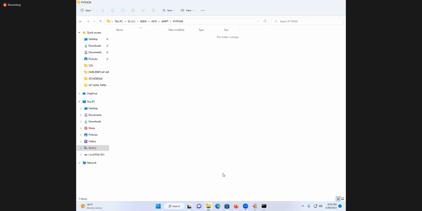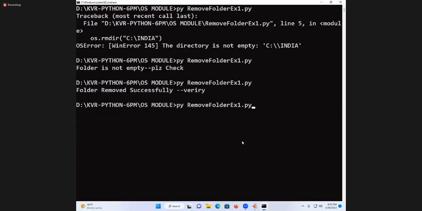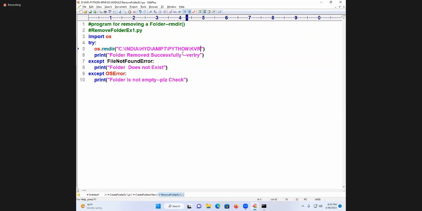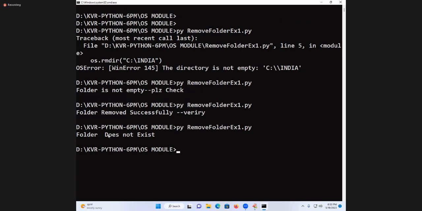You try to run once again. You try to write this code once again. You'll get a file not found error. Why file not found error? It is looking for KVR only. KVR was not there. Folder does not exist. Hence it is proved that it removes only one folder. It cannot remove all folders.